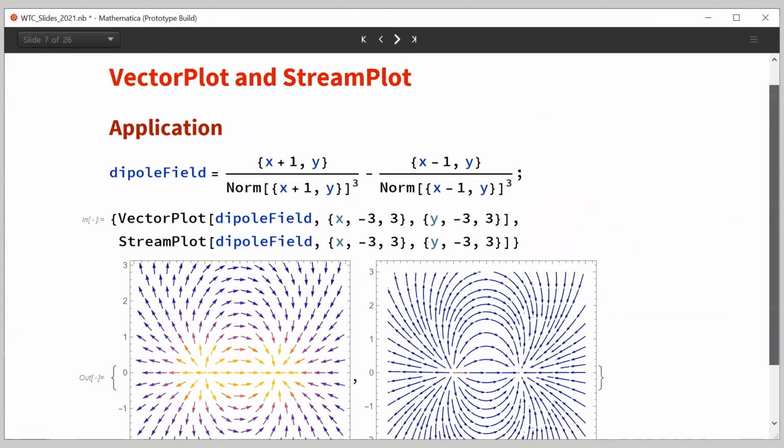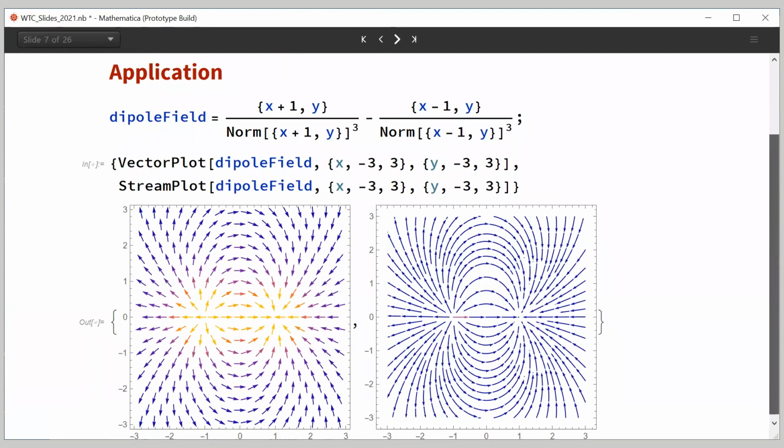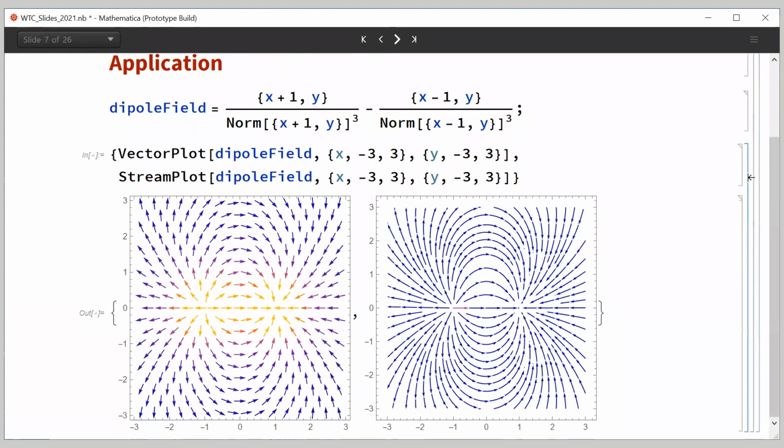Now, before I do that, let's just look at a classic example of a use for either stream plot or vector plot. So this is a dipole field for 2-point charges according to Coulomb's law in the plane. So they have opposite charge. And so you can see these lines in the field going this way.